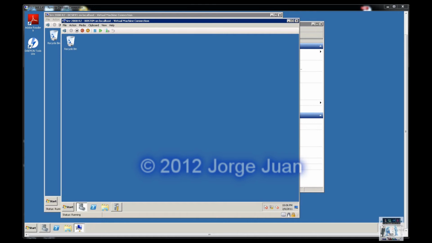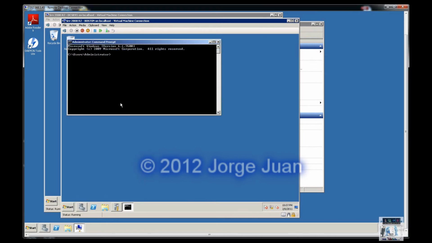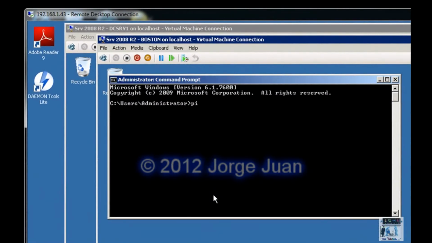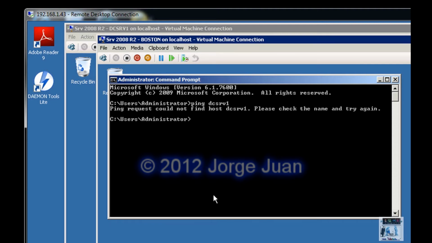Exercise number 5. The ping command, the tracert, and pathping utilities all rely on a layer 3 messaging protocol named ICMP, which is blocked by default by the Windows Vista and Windows Server 2008 firewall. So let's open up a command prompt. I try to ping DC server 1 that we have configured an IP address for.